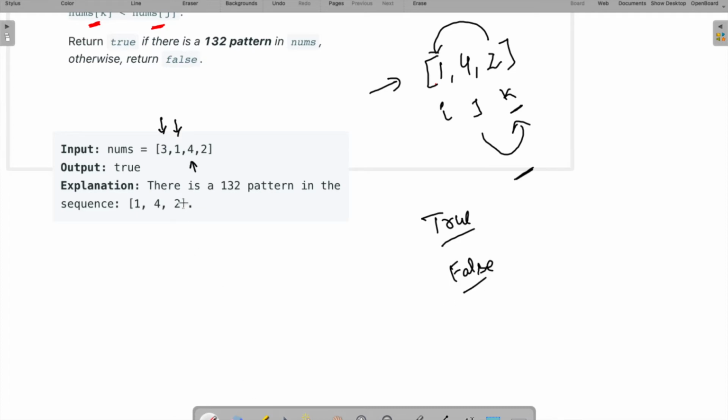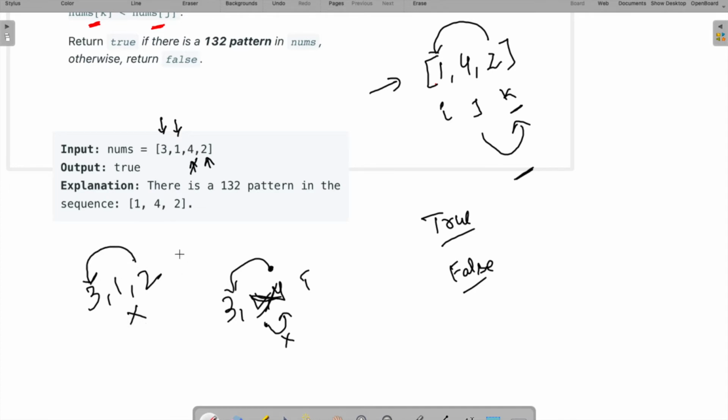Like how we can take this? Let's suppose we are taking 3, 1, and 4. Now we can say that this 4 is greater than 3, but this 1 is less than 4, which does not follow the 1, 3, 2 pattern, so it is not our answer. Then we can move this pointer here. The next is 3, 1, and 2. Now we can check this. This 2 is not greater than that, so it is not following the pattern.